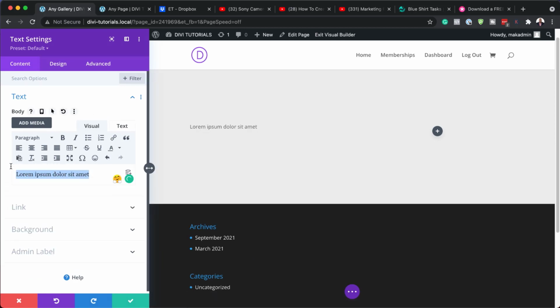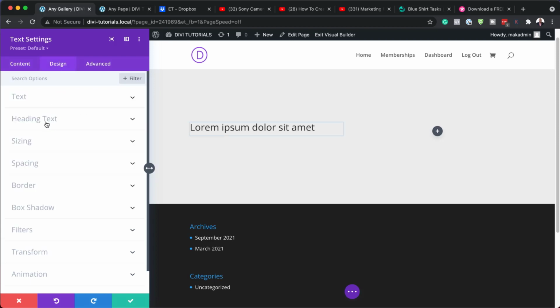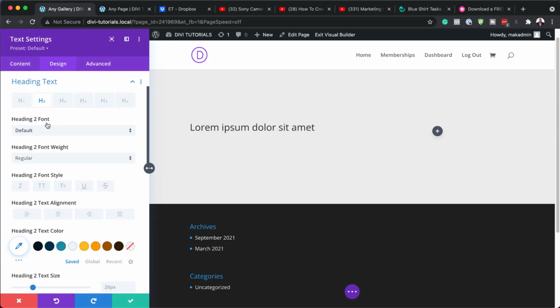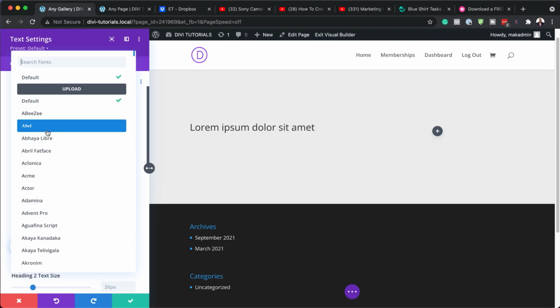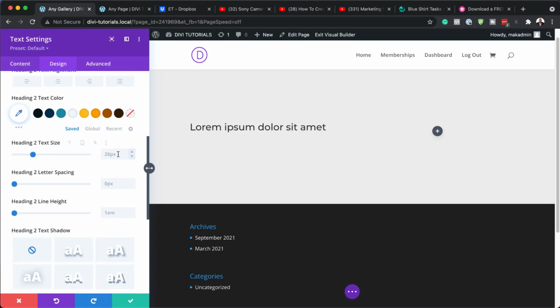But instead of just having it as a paragraph text, I'm going to set this to, let's say, heading 2. Now let's go and customize this heading text. So I'm going to come over here to design, heading text, choose heading 2. And our font here is going to be Montserrat. So I'm going to search for it and select it. Now we need to go to the text size. We're going to set this to 62.